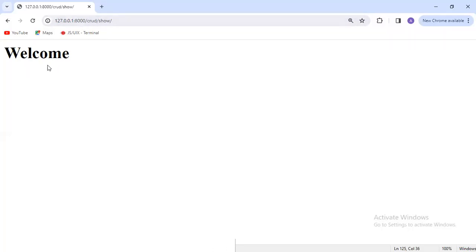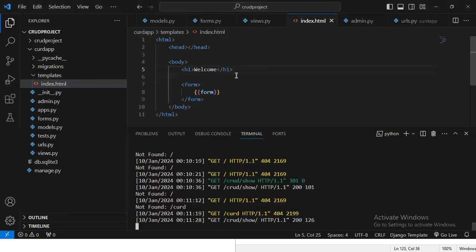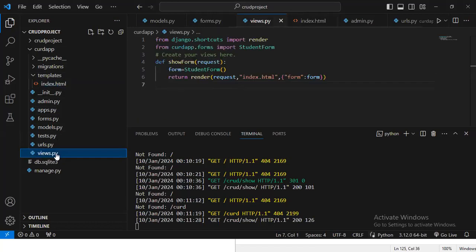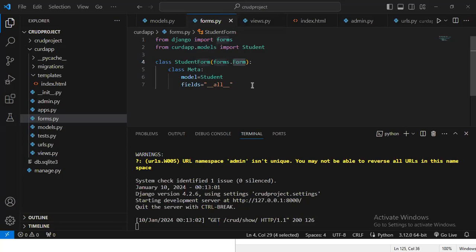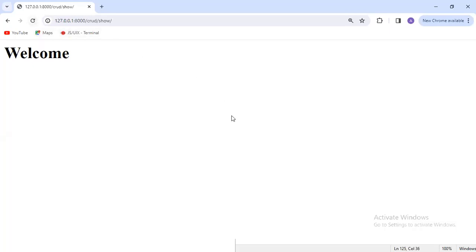Now you can check here. Welcome. The index.html gets involved. But actually here the form is not populated. So you need to check in your views, whatever form you pass. Which form you pass? StudentForm. What is the key name you have given? form. So you can check index.html, what is the key. Check your form. Actually, your form is not populated. If you refresh your page, your form is not populated.